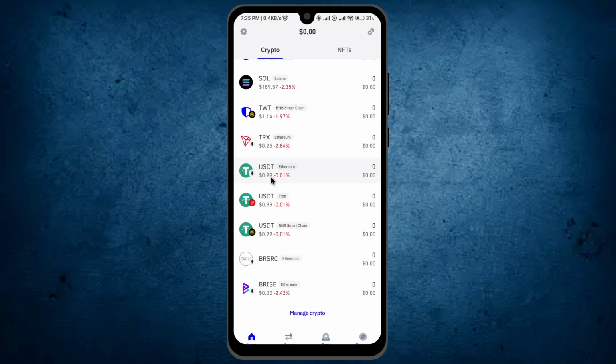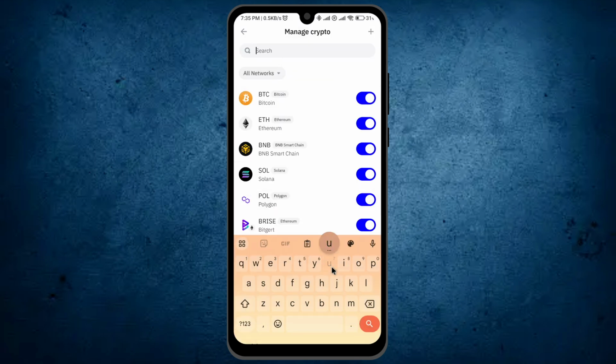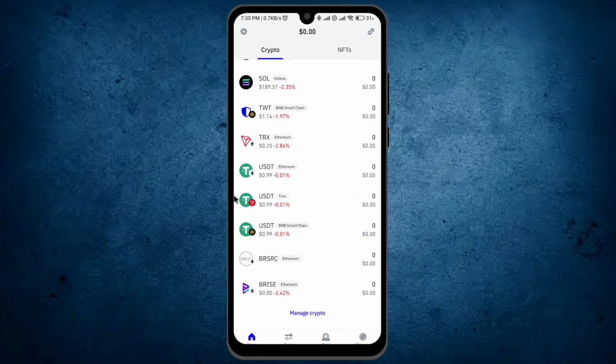Then scroll down and tap on the option Manage Crypto. And in the search bar you have to search for USDT. Once you write it, here is the crypto, turn it on. Then it will be added to your list. Now once you have added it, tap on the option Ethereum.